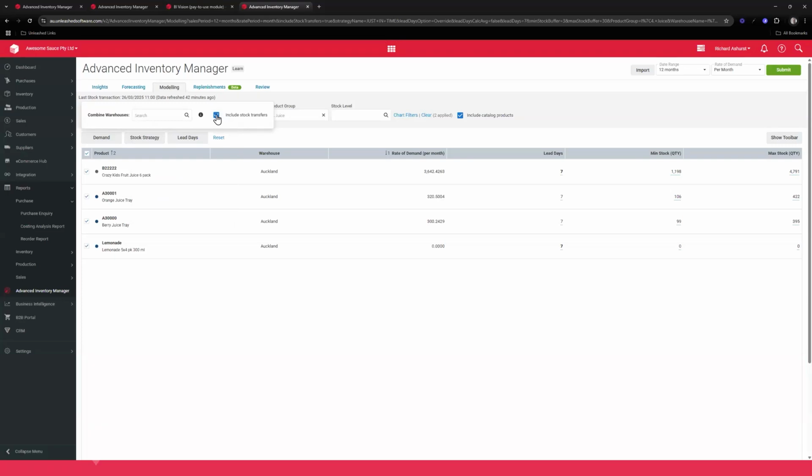And the reason we don't have this on by default is that we have a lot of people that have offsite storage. So we might have the Auckland warehouse where I am and the Auckland bulk storage location. So if I transfer stock into a shed or a storage location and transfer it back, both of those actions count as creating demand.